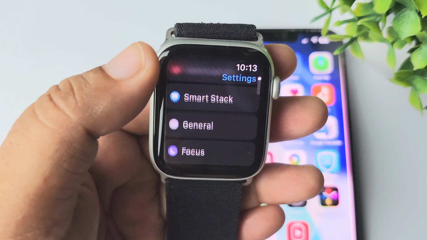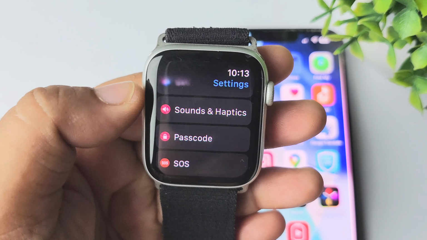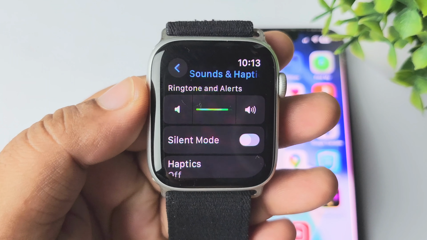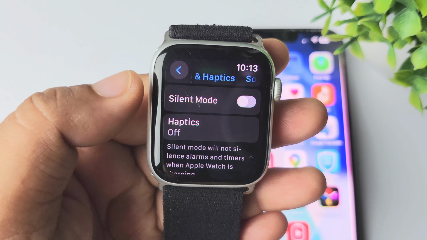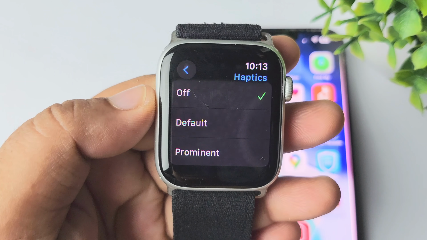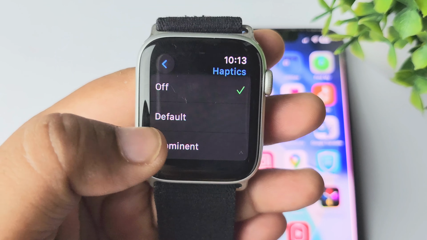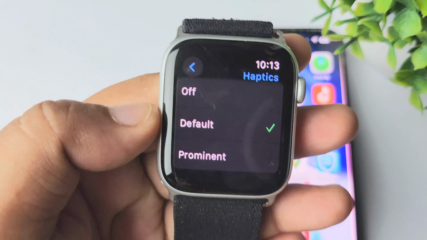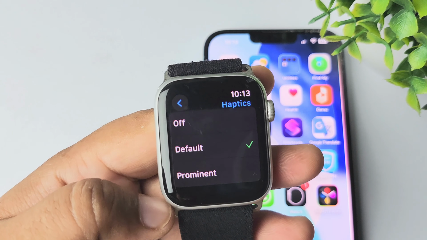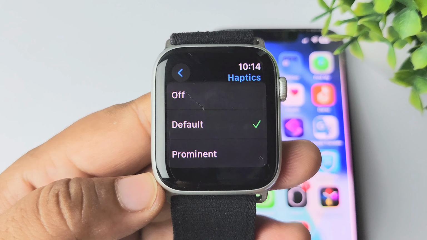In settings app, scroll down and tap on sounds and haptics. And here you will find this haptic option. Tap on that and make sure you have turned on the haptic. You can select default or you can select prominent. I'm selecting default here. And from now on, whenever you get any notification, your Apple Watch will vibrate.